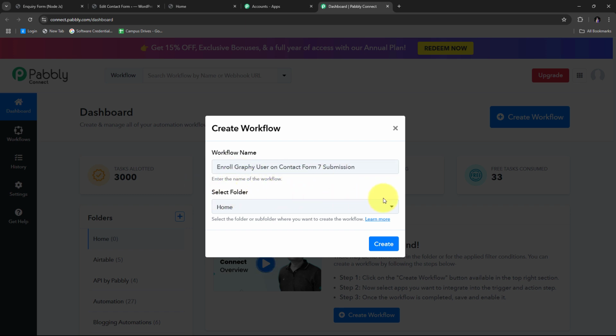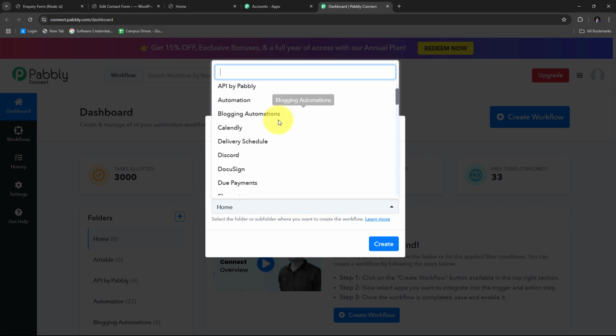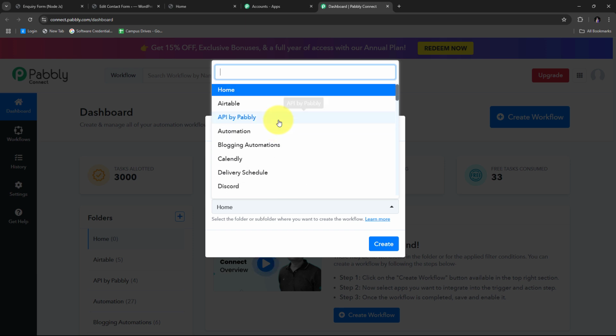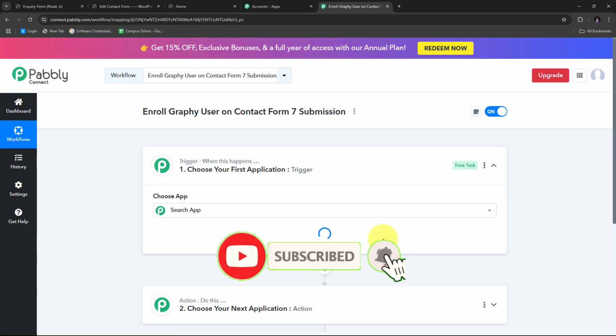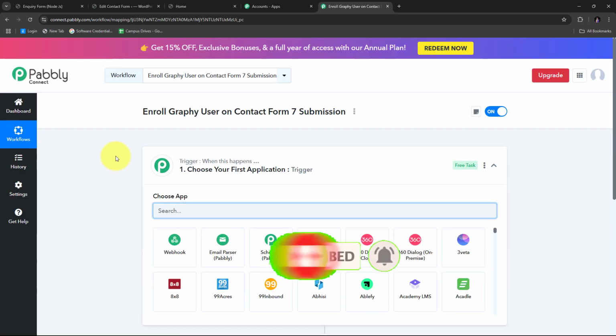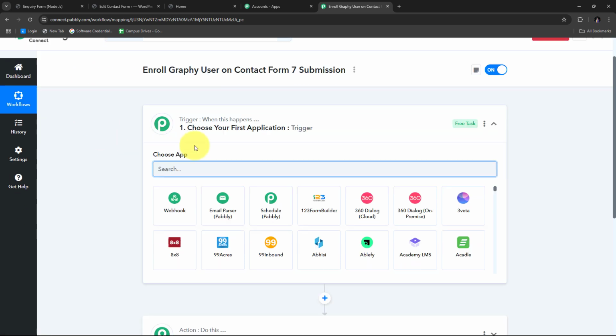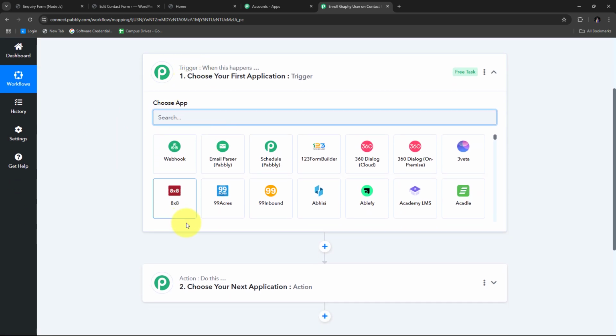Now I need to select the folder where I want to save my workflow, so I'm going to open this tab, and in this tab I'm going to find all the folders that I have in my Pabbly Connect account, and I'm going to use this particular folder of automation, so I'm going to select that, and now I need to click on Create. It will take us to this most important window of our workflow. Here in this window, I have these two boxes of trigger and action. Trigger and action are the two main principles on which our workflow works.